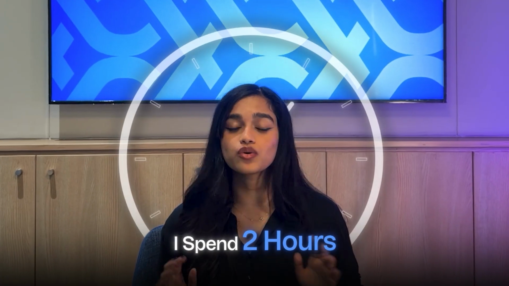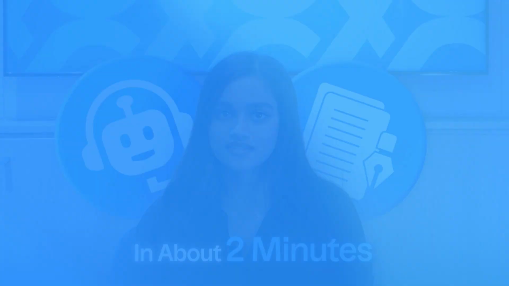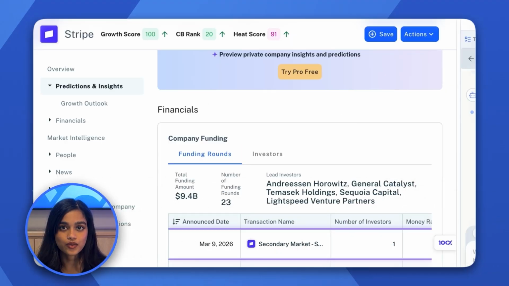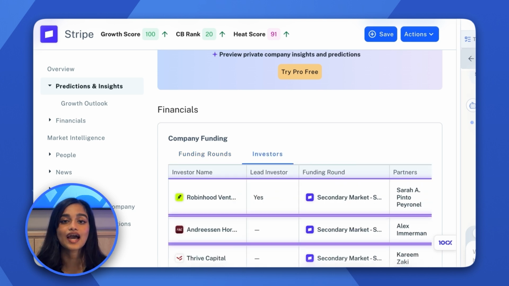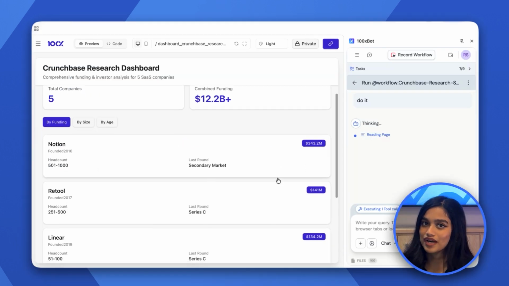Yesterday, I spent 2 hours trying to pull funding data from Crunchbase. But today, we're building an agent that does the same research in about 2 minutes. It'll go through every company on a list and pull out the latest rounds, funding total, investors, headcount, and the founding year. It then drops it all onto a clean table and builds a comparison page also.